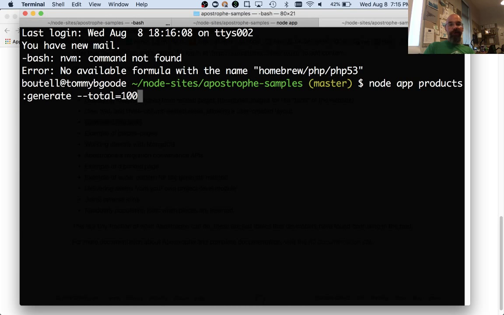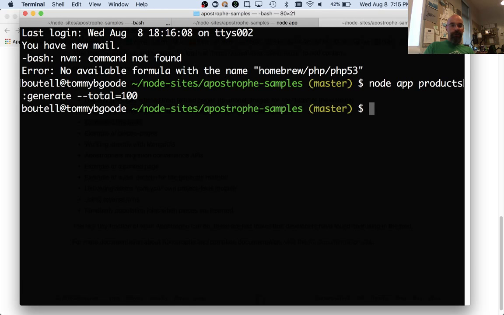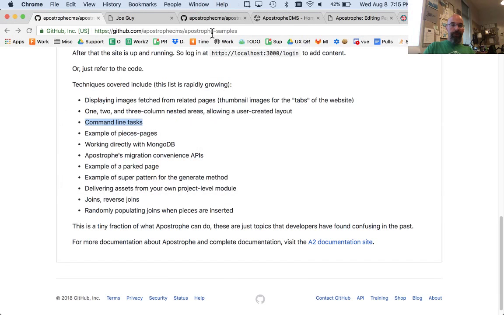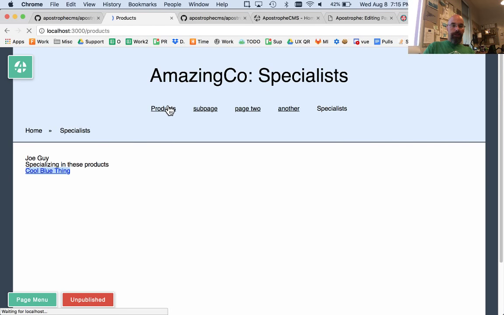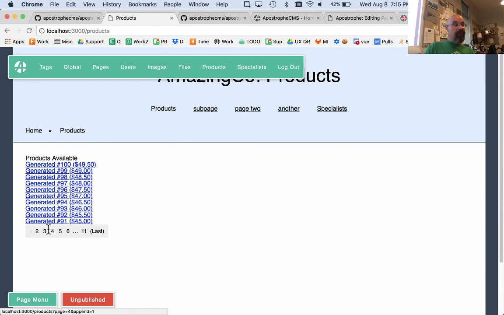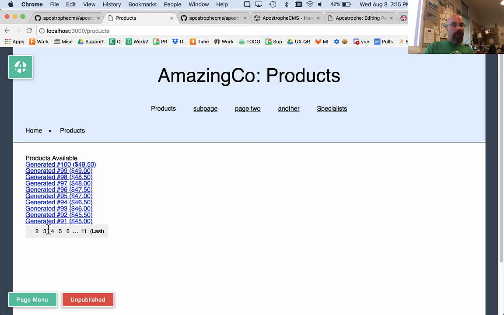I'm going to generate 100 products. And this is a built-in feature in Apostrophe. When we come back, we should find that we have lots and lots of products. We also have pagination out of the box here. Something that I didn't demo in this project yet, but we probably will, is we also have support for infinite scroll. So you don't necessarily have to have pagination.